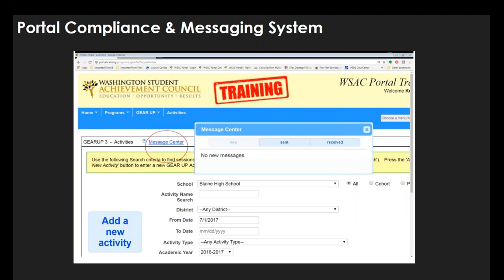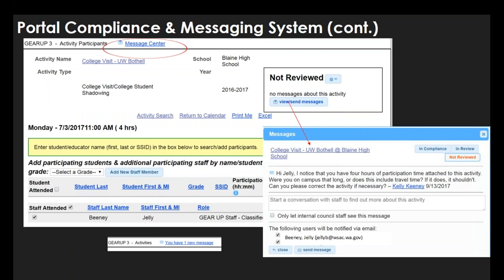Right. Exactly. So this shows no new messages right now, but let's say that I had, so the system basically acts as a conduit between a specific activity and the GearUp staff. So each time an activity is entered in the portal, it's reviewed, like we review everything that goes into the portal. And then we mark it as compliance in review, or it'll remain as not reviewed, which is the status right here.